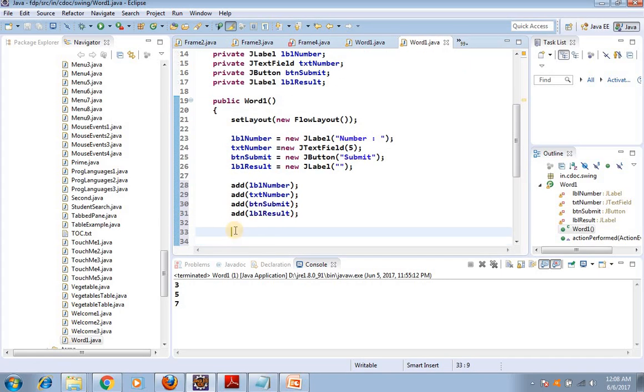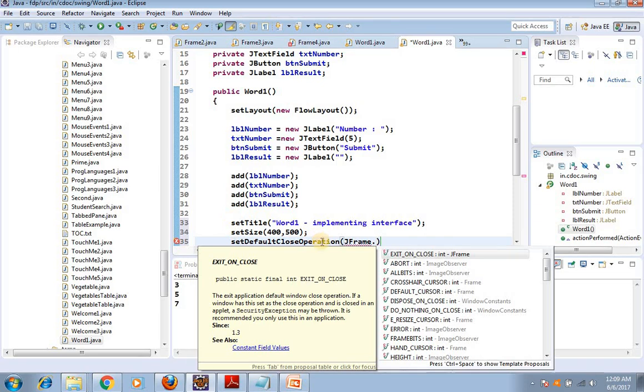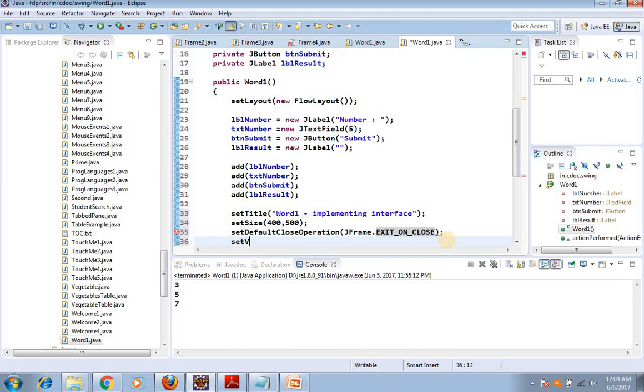And then let us set the title, setTitle equal to Word1, implementing the interface. Say setSize equal to 400, 500. Next say setDefaultCloseOperation JFrame.EXIT_ON_CLOSE, select it here only, semicolon, and say setVisible equal to true.